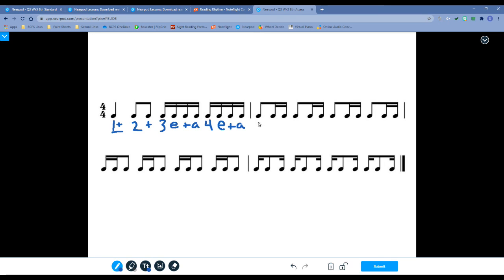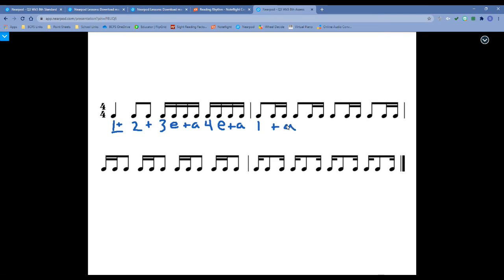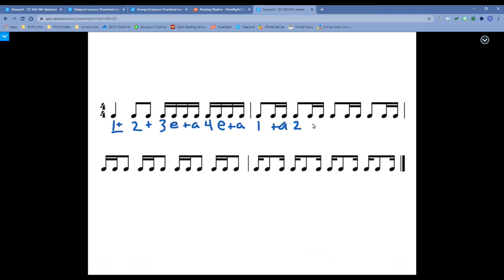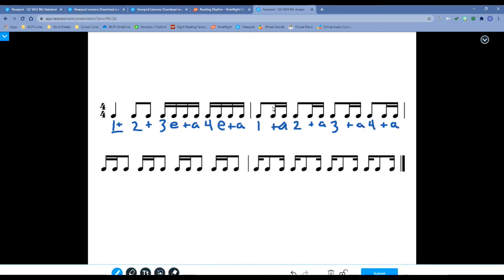Now we have the first one an 8th note, so there's your number, and then we're dividing our and. 1 and 2 and, that looks really bad. 3 and, that was okay. 4 and. See that? So there's your first pattern.